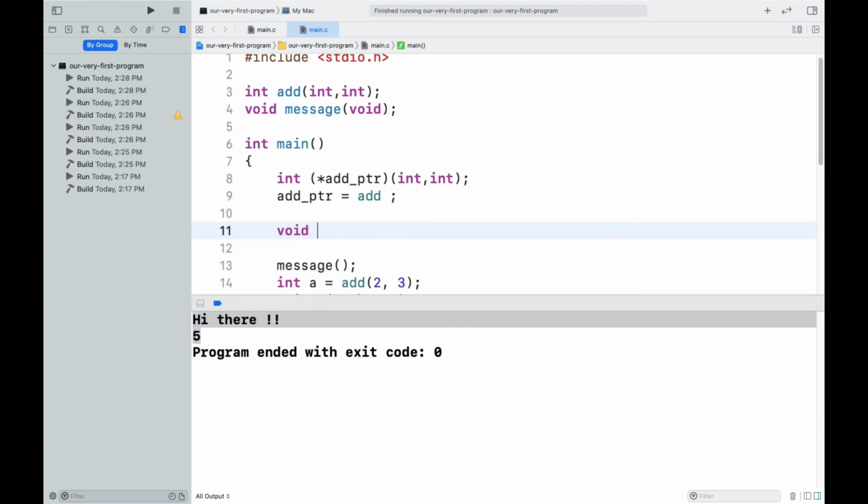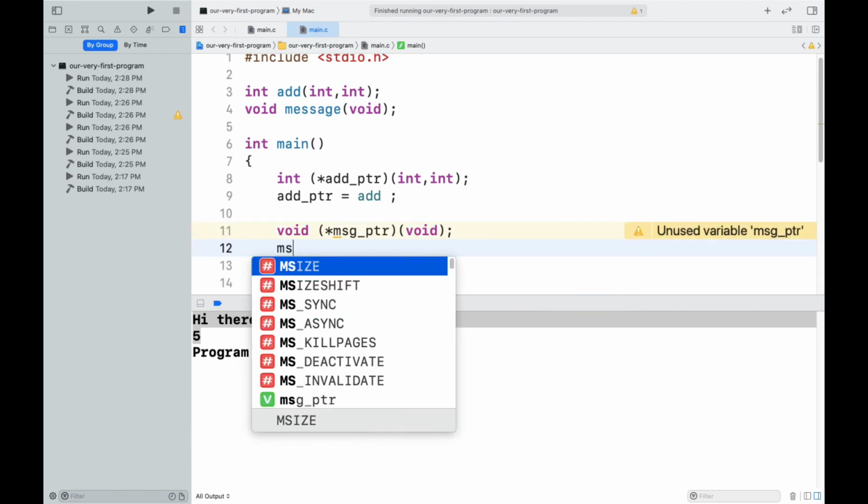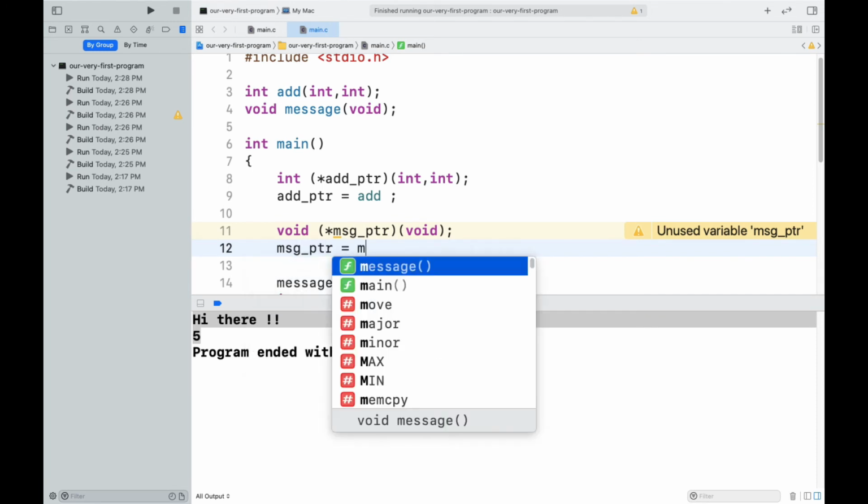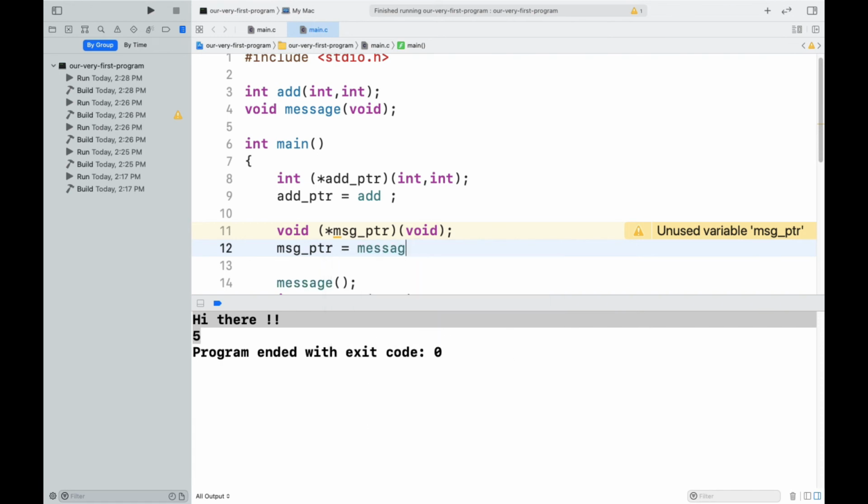And let's have the pointer to the message function. The type is void, then the star, and let the pointer name be MSG PTR, or you can say the message pointer, and then again the formal parameter is void because it is not taking any value, and MSG PTR is equal to message. So now we have two pointers: the first pointer is pointing to the add function, and the second pointer is pointing to the message function.